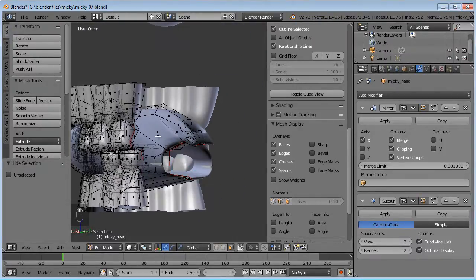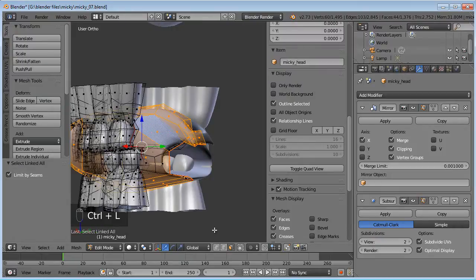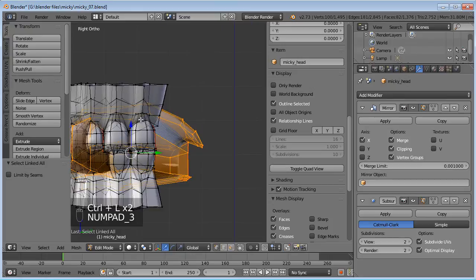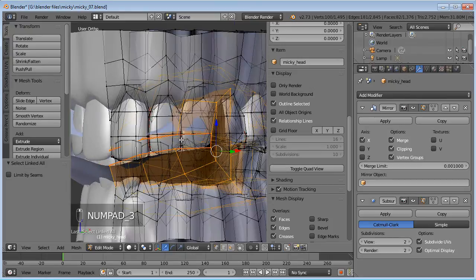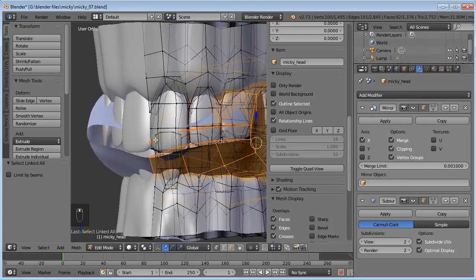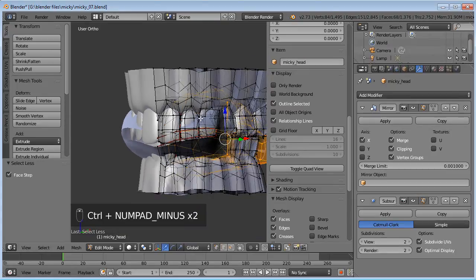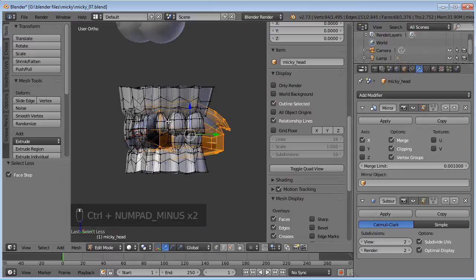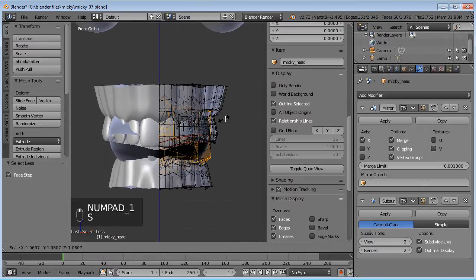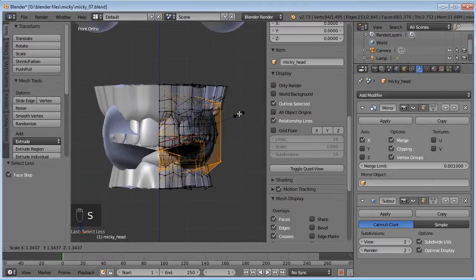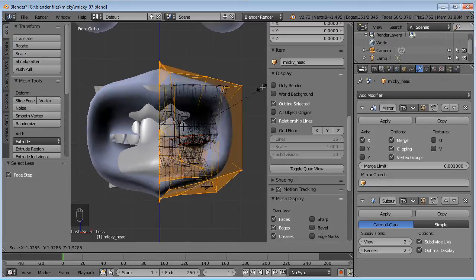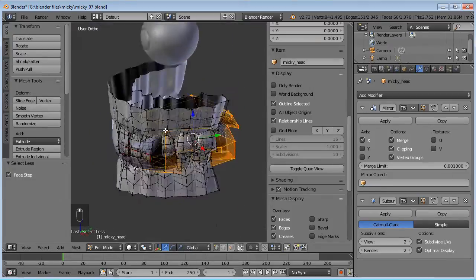So let's just select all of it there. Control L, skip to vertex select mode. And then I don't want to select the row here because that's the row that's actually attached to the head mesh. So I'm going to hit the Control minus and we'll deselect that. And now, if I scale it up, we can start seeing it come around the teeth.